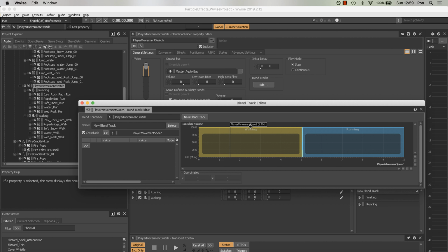So as we go from walking and we change our speed to running, it actually switches to this switch container and we'll be using different samples, because as you run you have shorter footsteps.